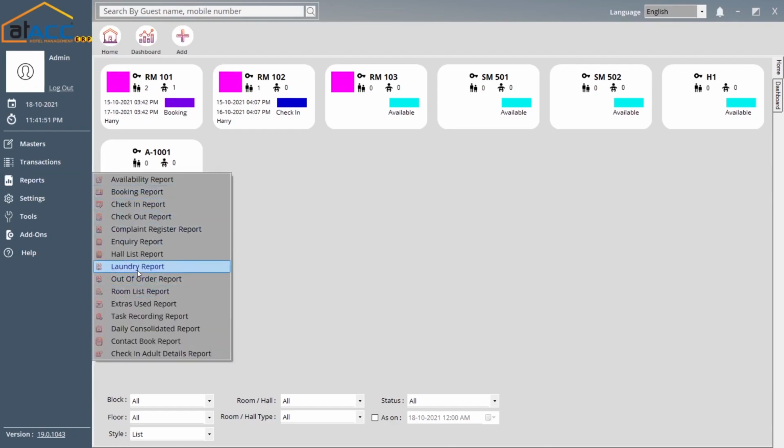And then comes the laundry report to check the status of the laundries which you have made. The out of order report: if there are any rooms which are under out of order as of now, you can check the report of the same. The room list report, the extras use report, and then comes the task recording report.